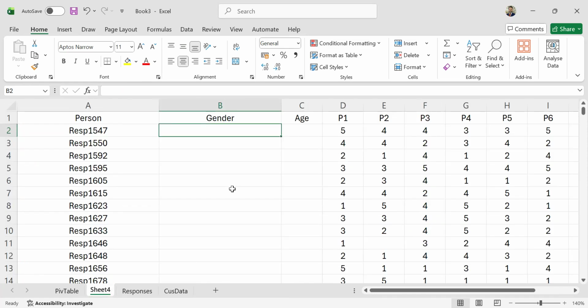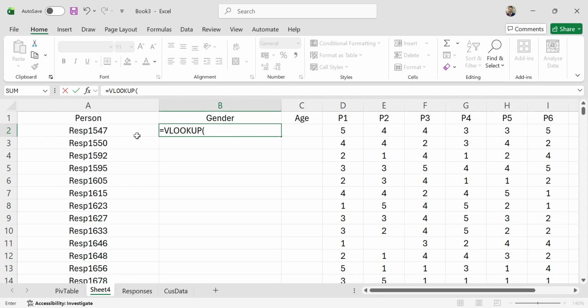So come back into sheet 4 and write equal VLOOKUP. When we get into the VLOOKUP, remember the first parameter is for which customer we want to find the value. We want to find the value for 1547, right? But from which sheet? The sheet is customer data, so I'm going to write that here.